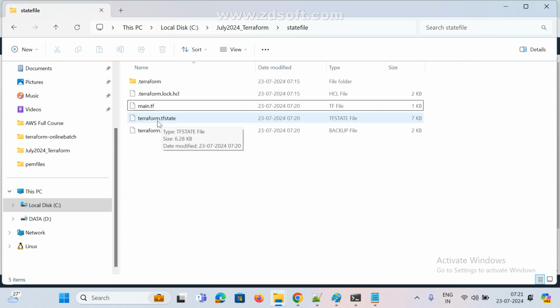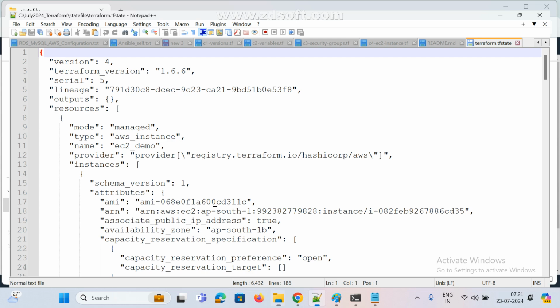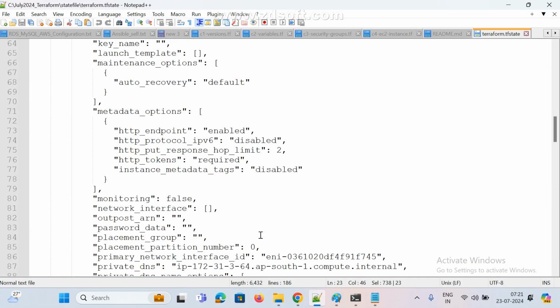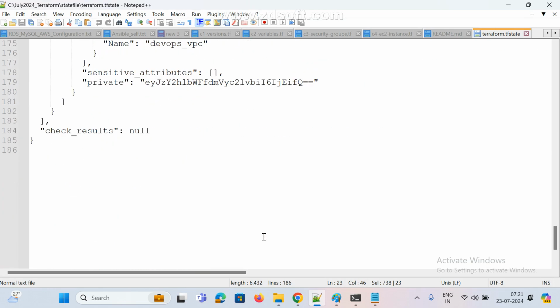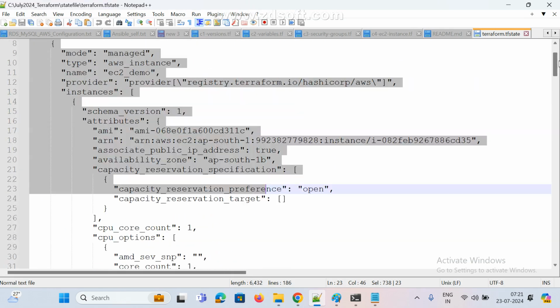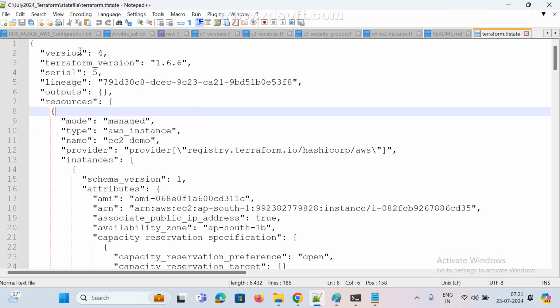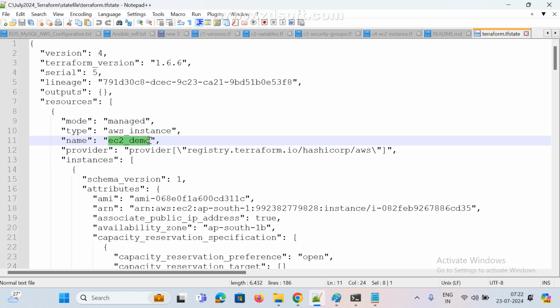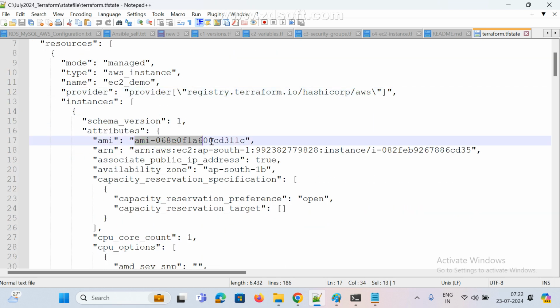See here, the terraform.tfstate file. Now if you open this file, what is this information? This is JSON format. This is your actual AWS resource information. We can see the type I gave, aws_instance, the name I gave, ec2_demo, and the provider, the AWS provider, and the AMI ID you used. I hope you understand that.